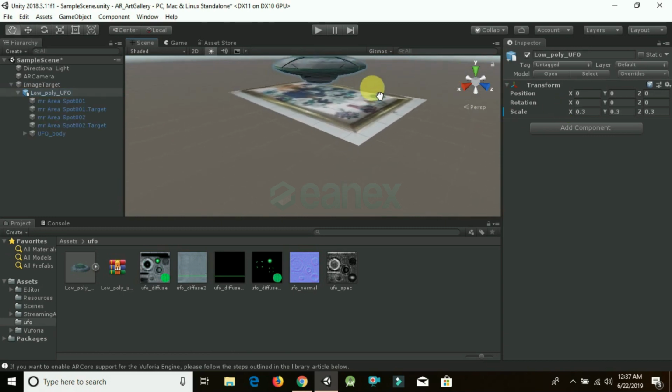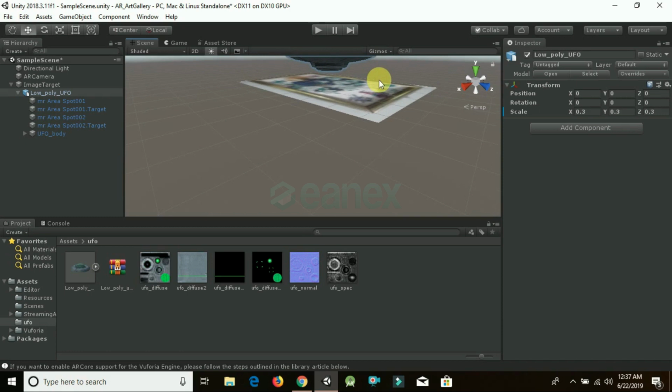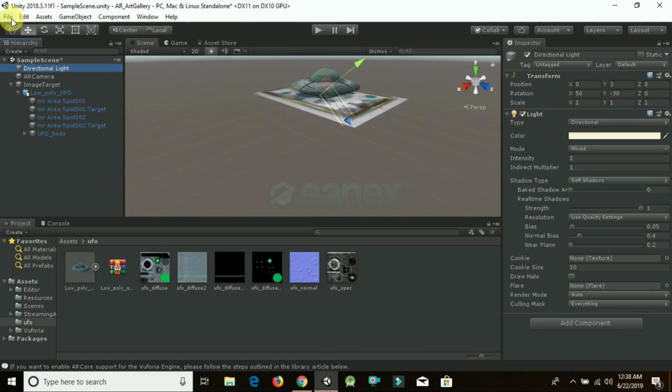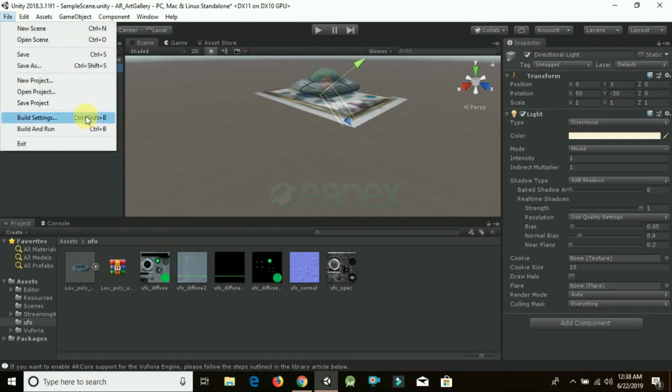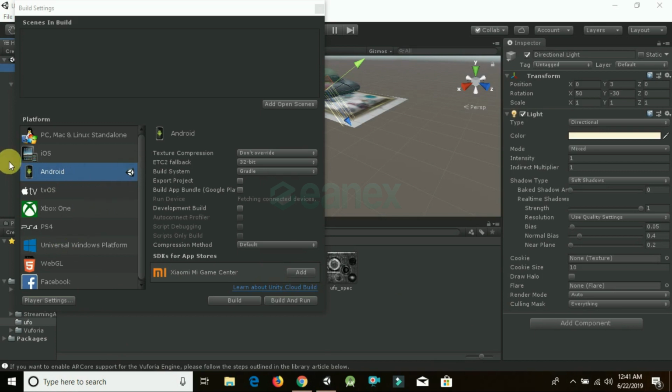Now as you can see, it's a bit far from the image. I want it to touch the image, so I am positioning it. This suits me. Now go to file, click on build. As the platform is switched, click on add open scenes.